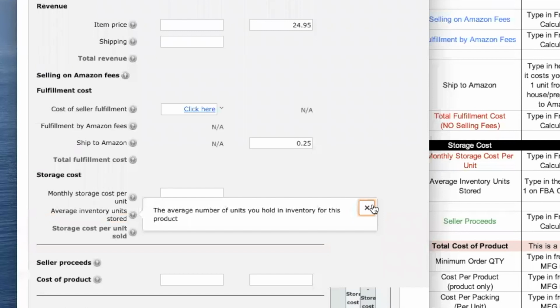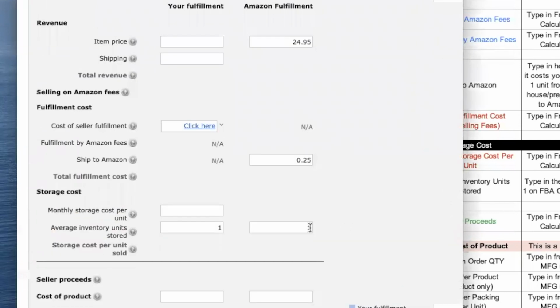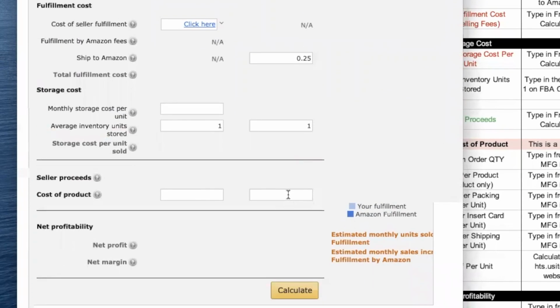Just put 1. That's like the easiest way to explain it. Like I said, you can watch the YouTube video and I'll explain much more in depth why they do it like that, but just leave that as 1. And then cost per product.